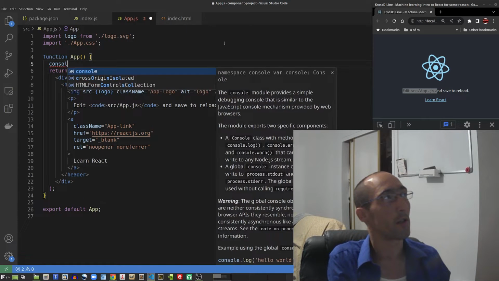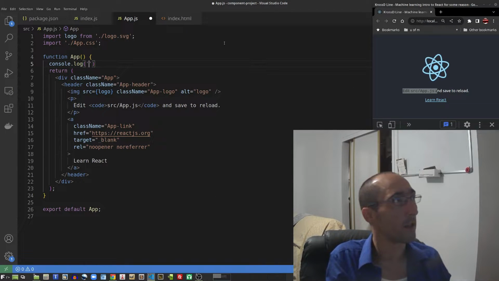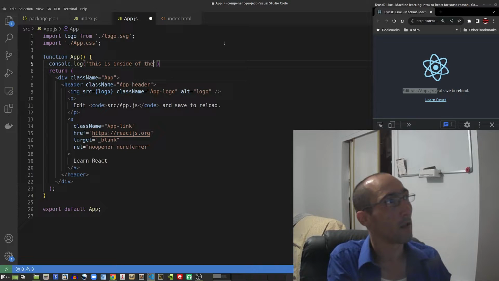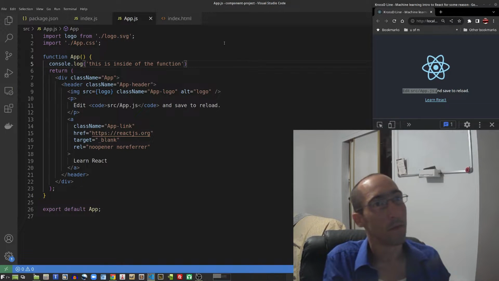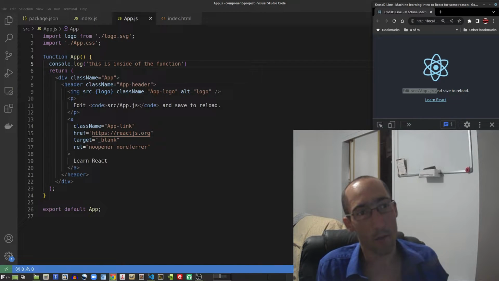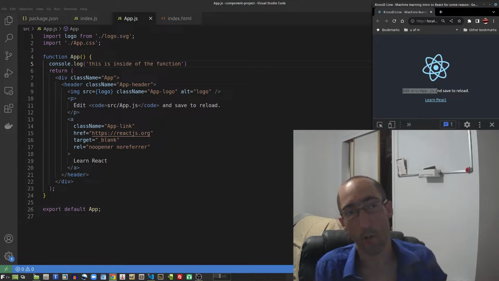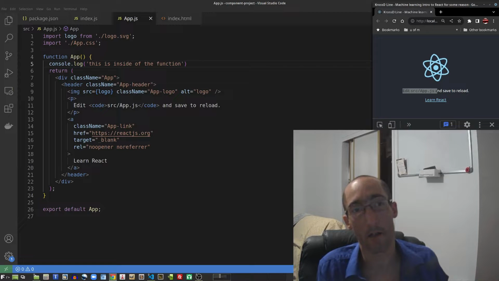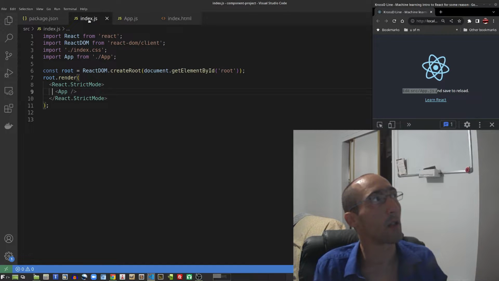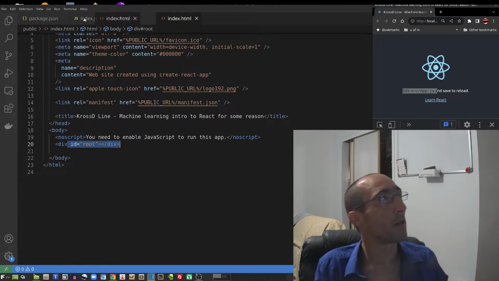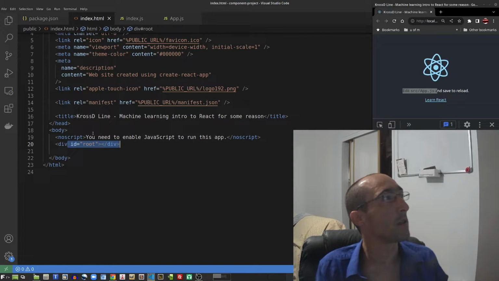Like if I really wanted to, I could just console log here, like this is inside of the function. And when I save it, it'll pop it up right away, and you'll see that it populates and tells you exactly which part of which file is sending the console log, because remember this file is all running from the index.js, and this is running by grabbing from the index here. I'll move these around so that makes sense.